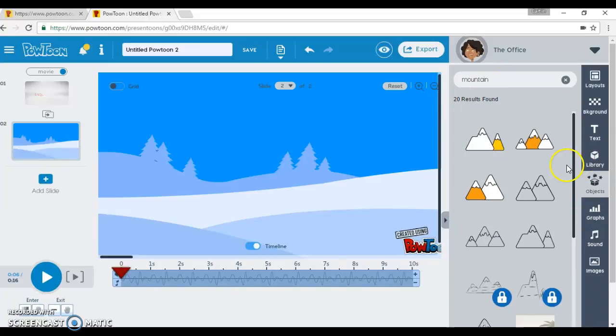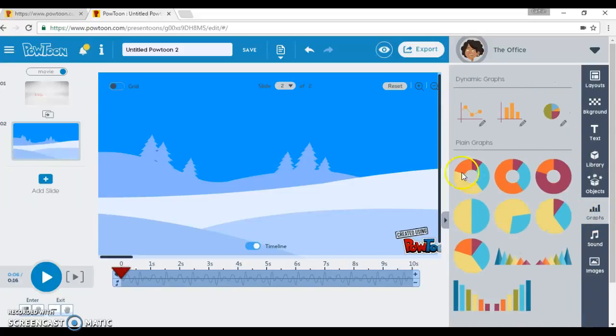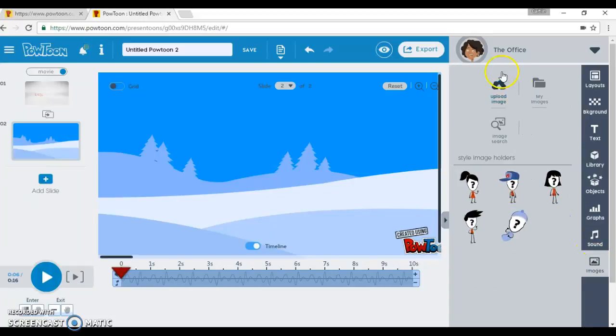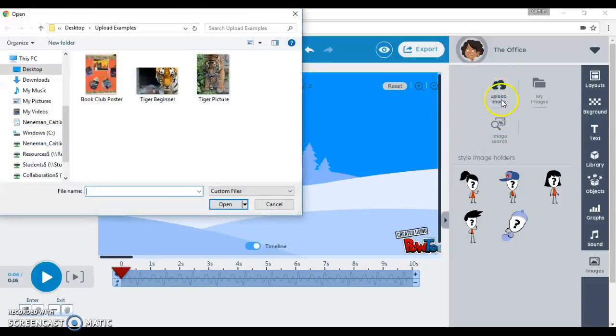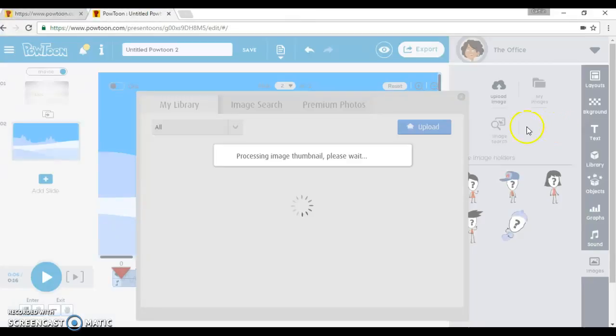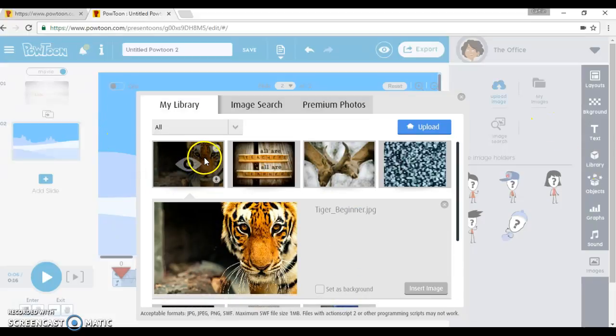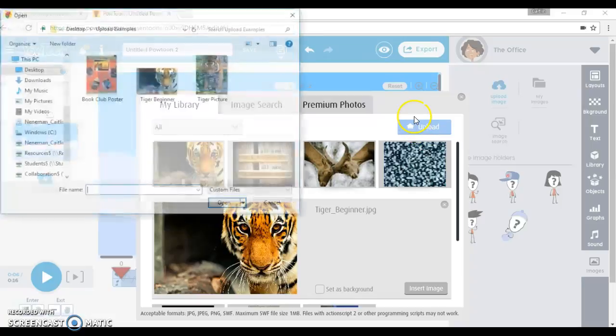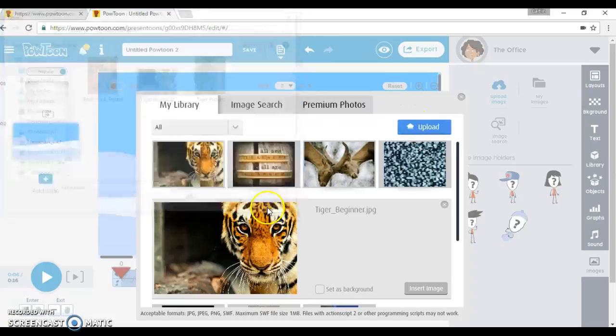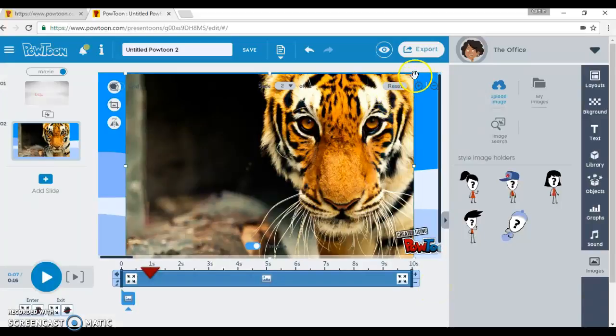Okay? You can also add other objects. Those are going to be less like pictures and stuff. They've got graphs that you can add, different sounds, and then images. Okay? So this is where if you want to put in your own image, you're going to go ahead and hit upload image. So if I've got tigers, I'm going to go ahead and hit insert image. And there it is. Okay?